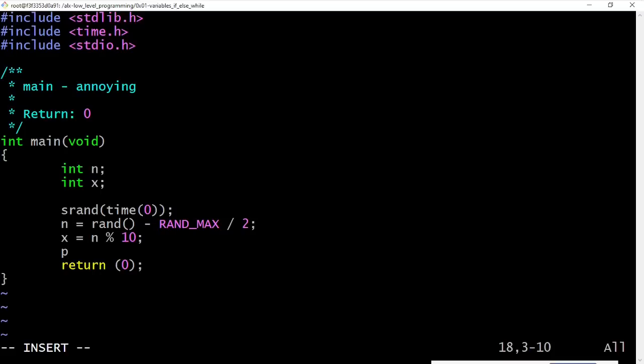Now this code here would be able to get the last digits of our number n, and it stores it in the variable x. Up here, we define the variable x. Next up, we are now going to print out some things.